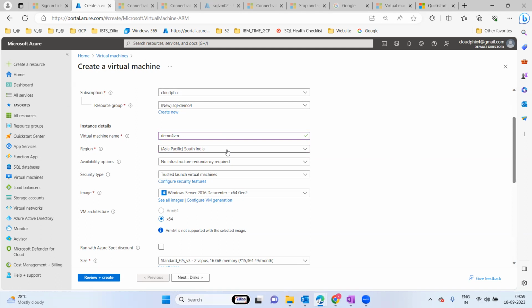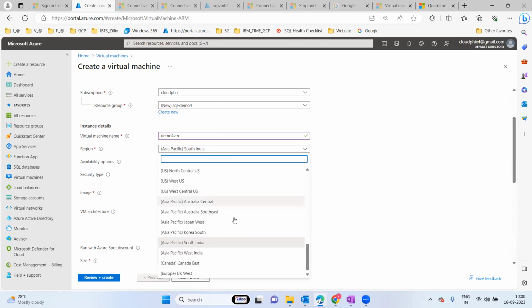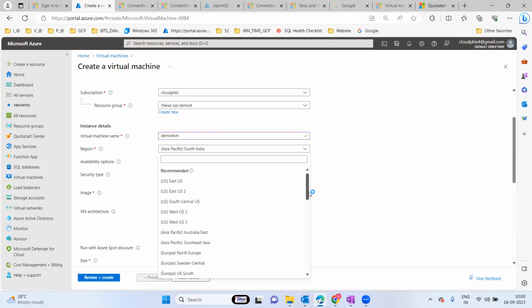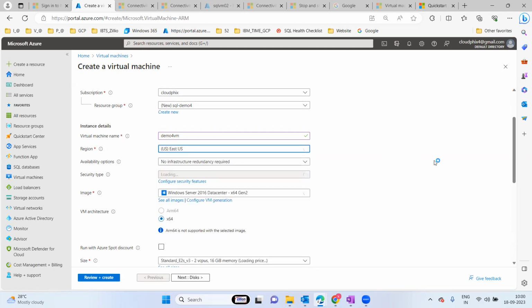And the location, basically I want to go for a different location, because region wise, sometimes it gives some more options and more features here.